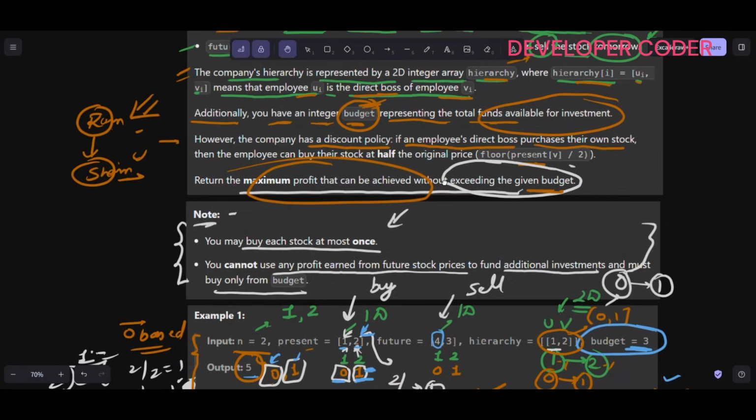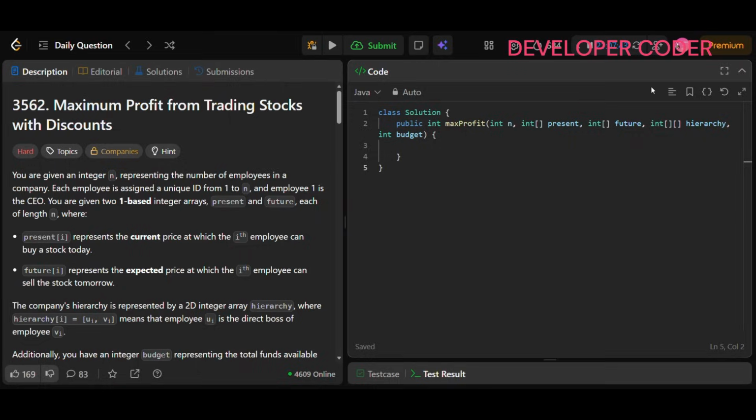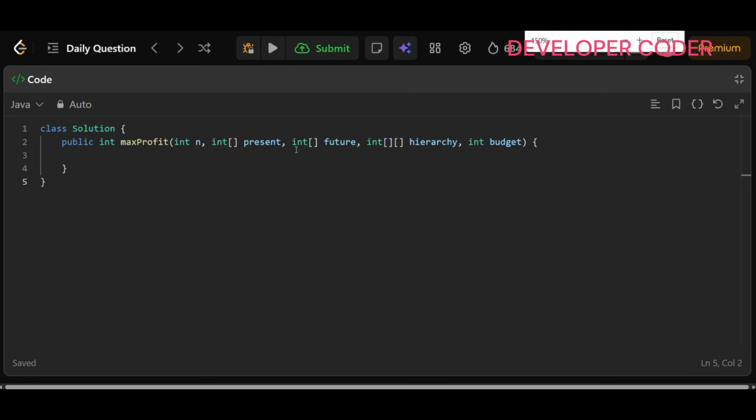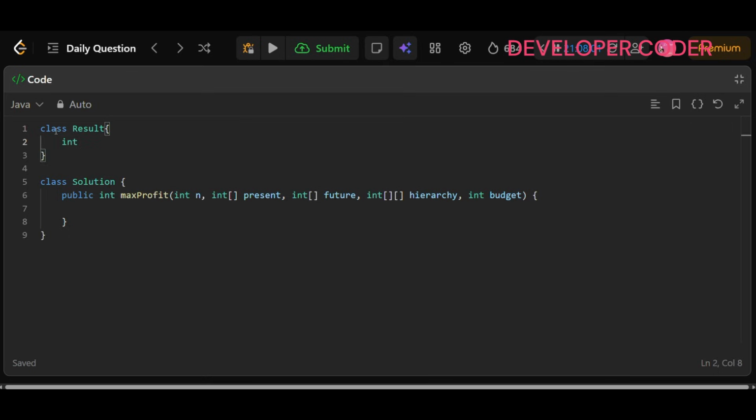Now let's move to the code. Then you guys will get a very good understanding of what I'm doing. I will explain the code side by side. So here, first thing you need to do is create one class Result, right? For every subtree I'm just going to return the result. So I will return the array, right?